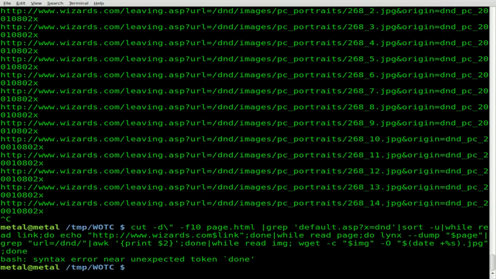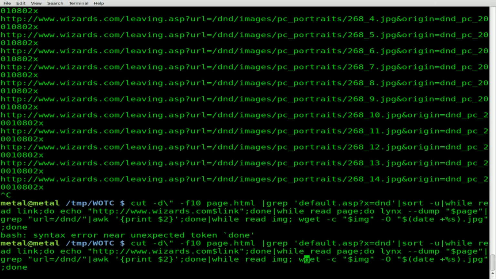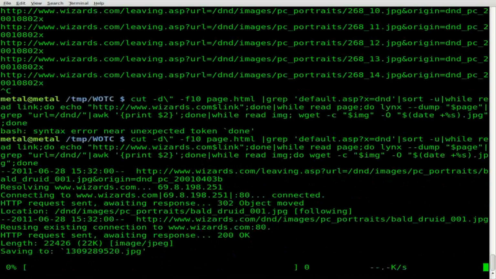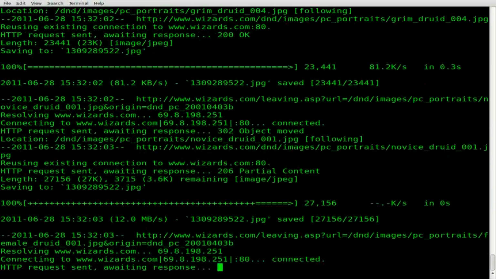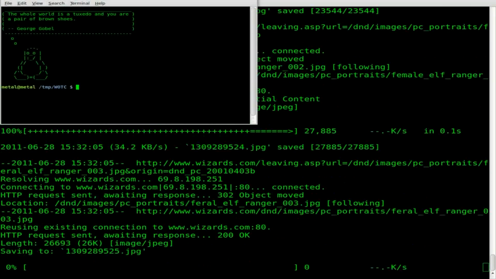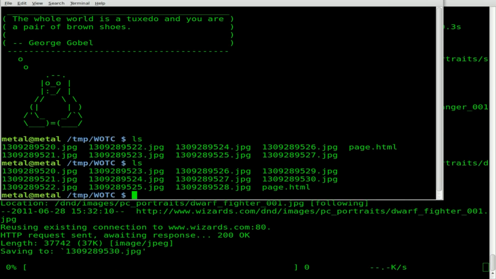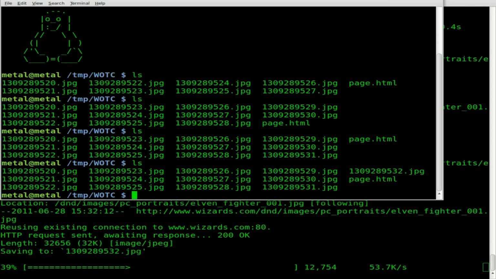So now I'll hit enter. And obviously I messed something up when I just did that. Let's see. Unexpected done. Oh, I forgot to put do for my last while loop. Now we'll hit enter. And in a moment here, it will start downloading every one of those portrait images from all those links. Give it a second to start connecting online. There we go. Now I'm going to open up a second terminal while that's going, into the same folder. And if I list out, you can see some images here. List out again, and you can see every second or so there's another one.